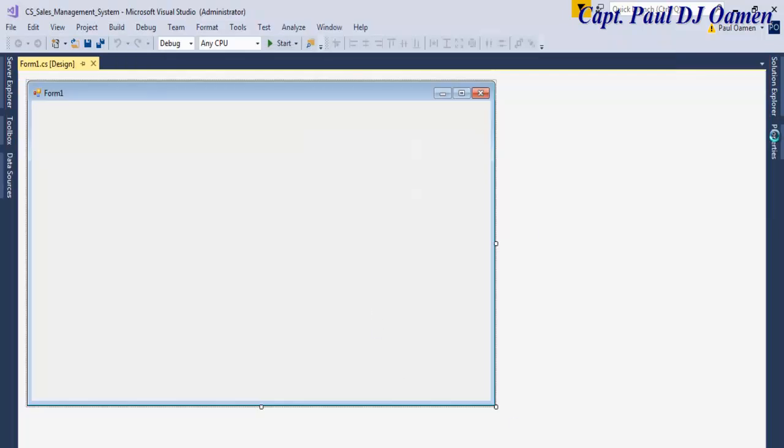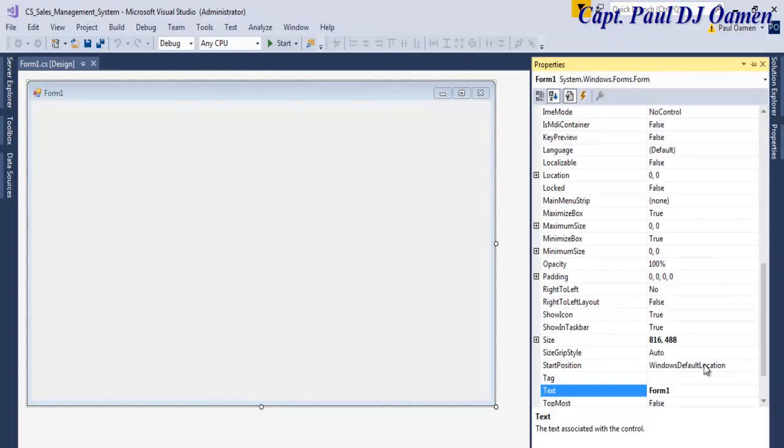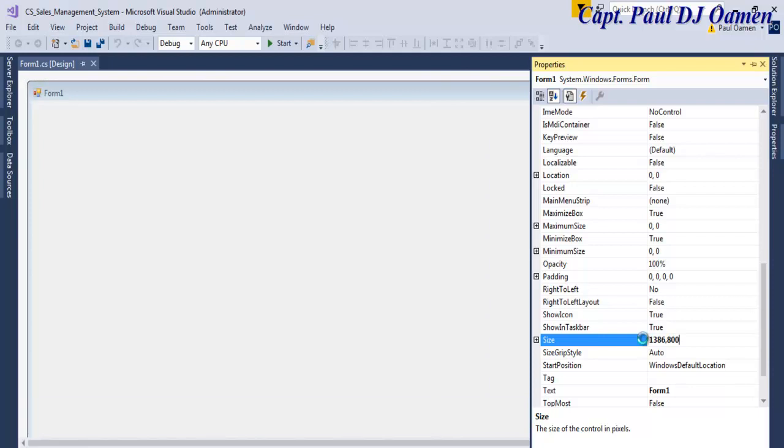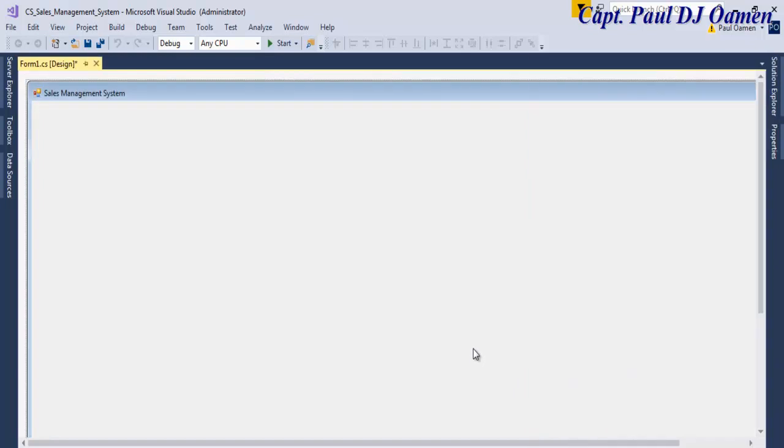Now that the form is ready, I'm going to redefine the size of this form to 1386 by 800. Right here where we have start position, I'm going to select that and make it center. Now up here, let's enter Sales Management System on the text itself, and that's all there is to it.